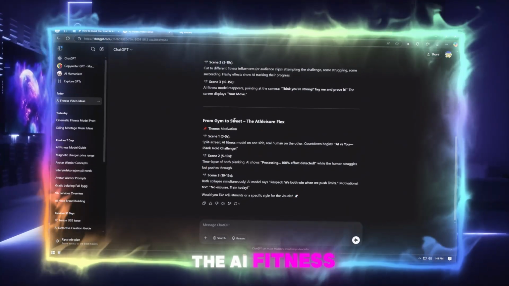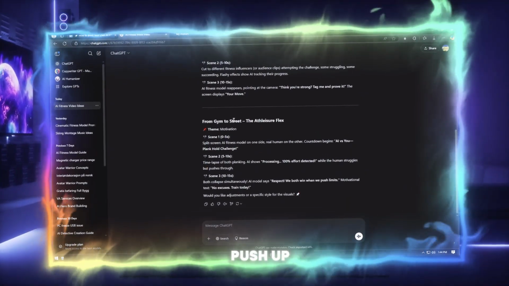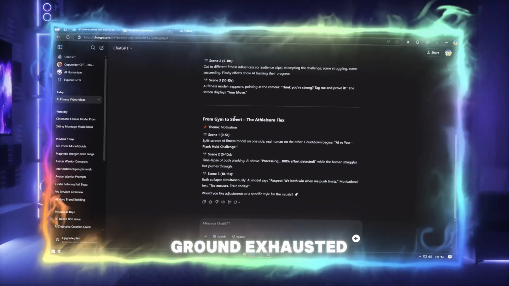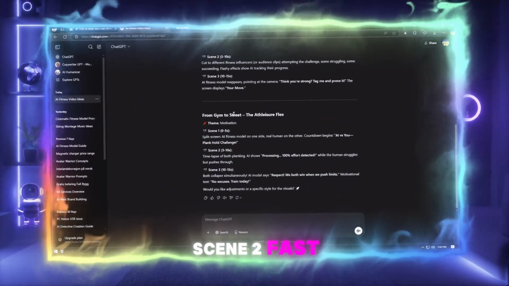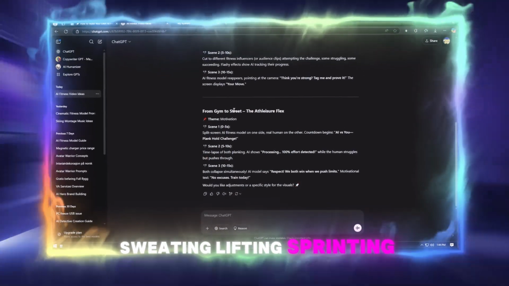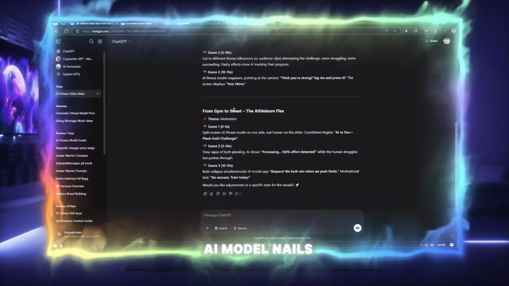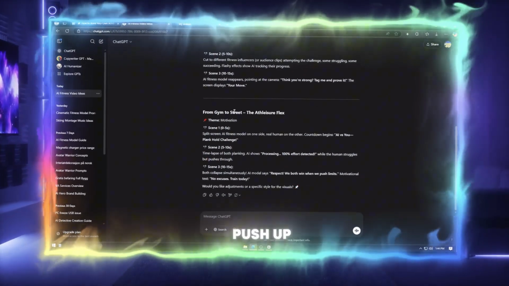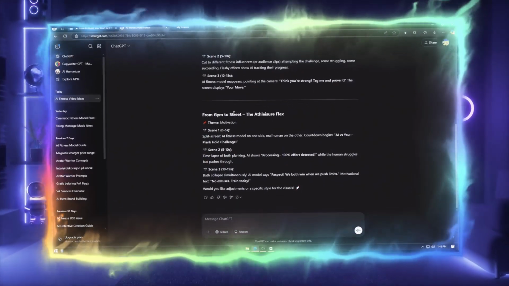Scene 1, the AI fitness model struggles to do a single push-up, falling to the ground, exhausted. Scene 2, fast-forward montage of intense training, sweating, lifting, sprinting. Scene 3, the AI model nails a perfect handstand push-up, flexing triumphantly.